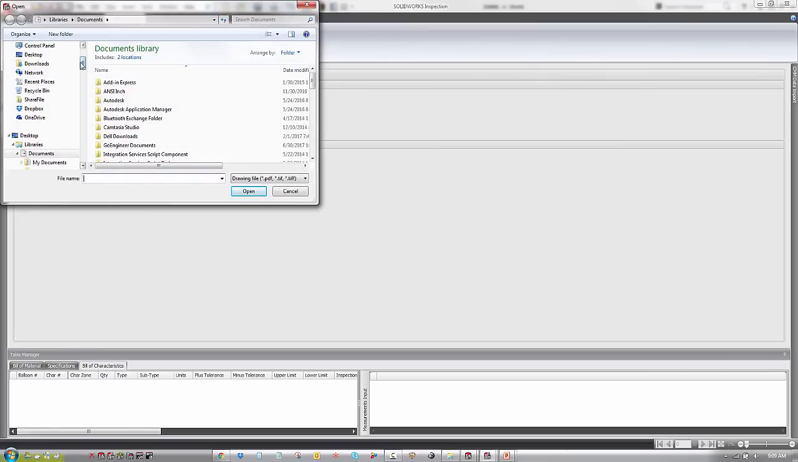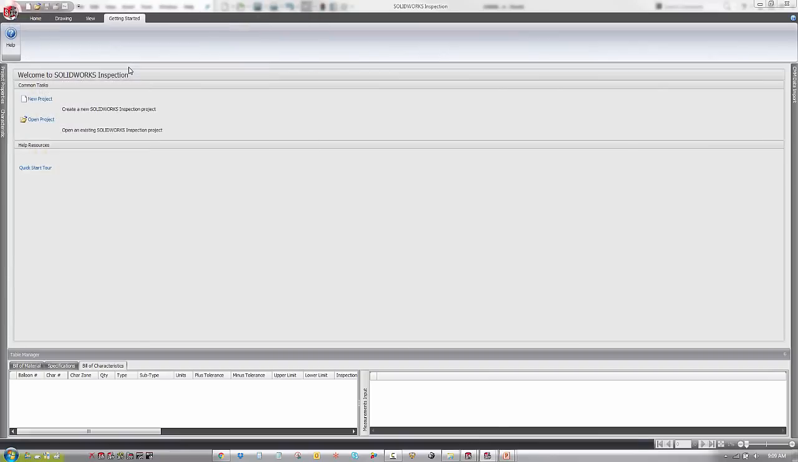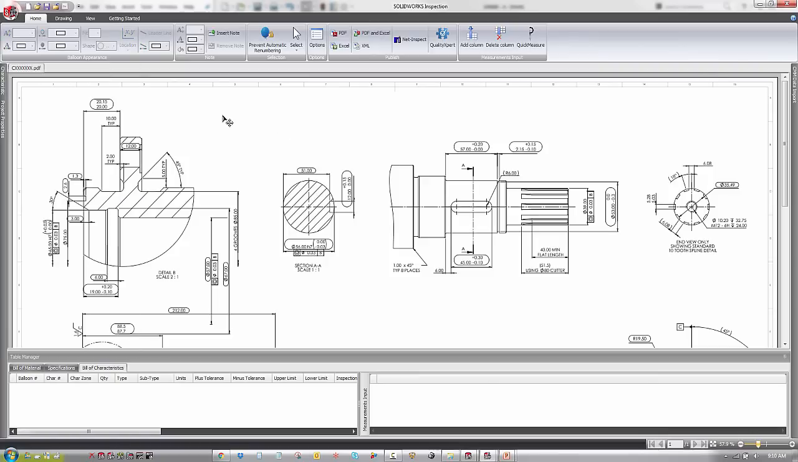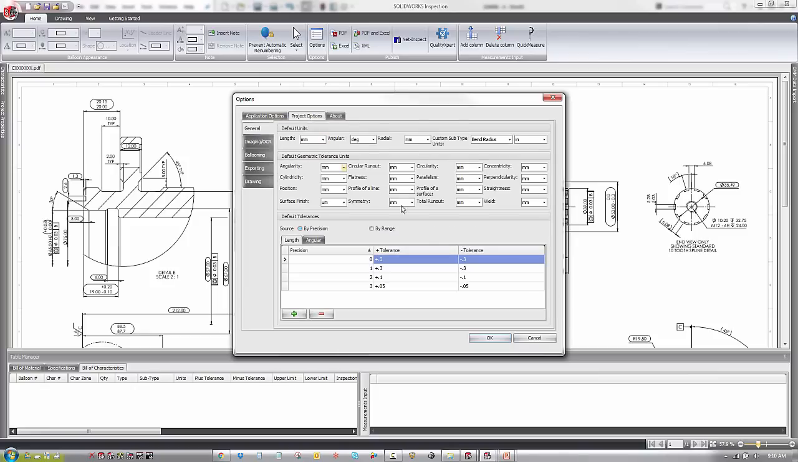And now I'm just going to specify the drawing I want to open. So I'll come up here to my folder. We'll open up this drawing, the same one that we were working on before. And to access the information that we want to control here for our project properties in the standalone, we have to come to the Home tab and click on this Options button. When we click on this Options button, we will see that we have a Project Options tab. We will click on that.